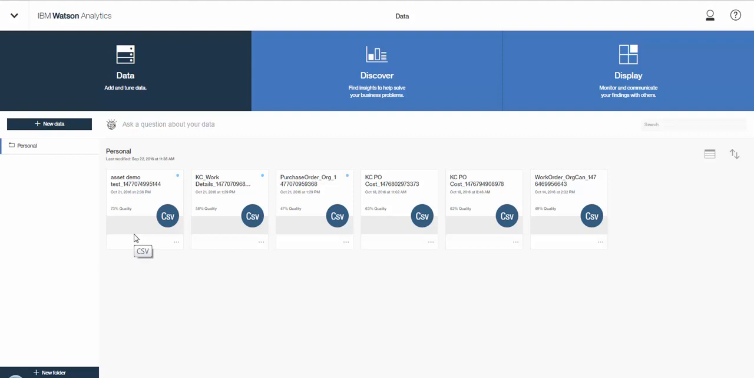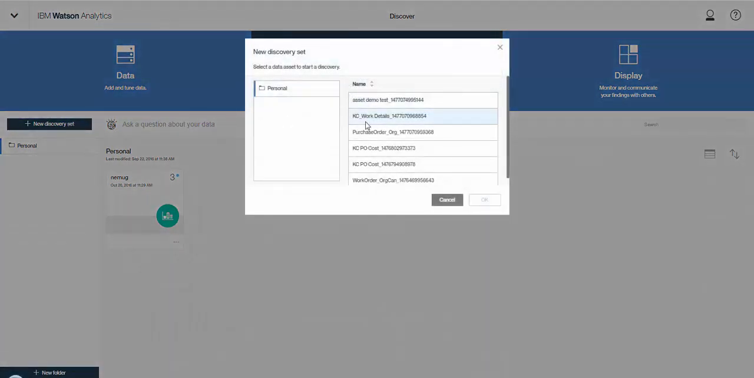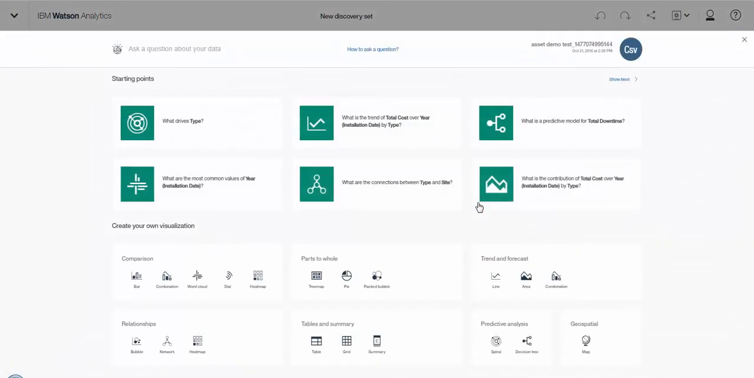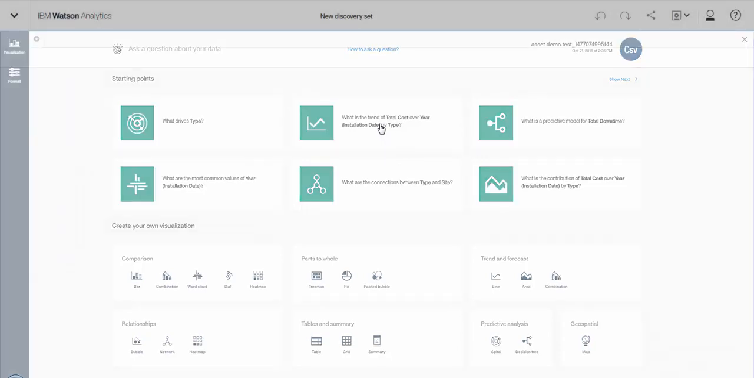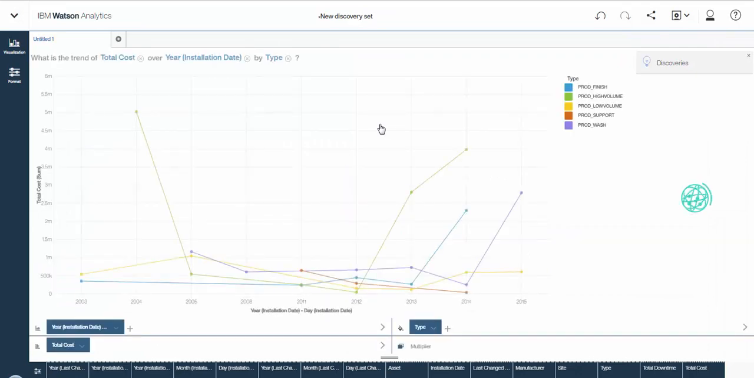And again, the size is going to depend on how many fields you actually have within your data set and how large that is. Well, let's not do anything with it, and let's have Watson do some work here. And so I'm simply going to come to my Discover portion, open up that CSV file that I just added, and I'm going to let Watson do the work for me. Let's start to look at some of this information. Well, this might be pretty interesting. What's the trend of my asset total cost over the installation date by type?